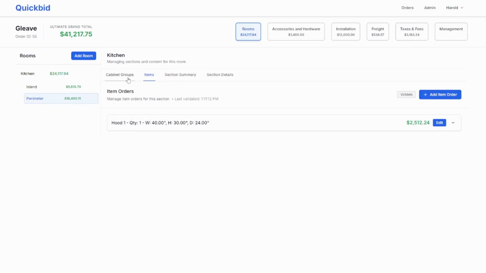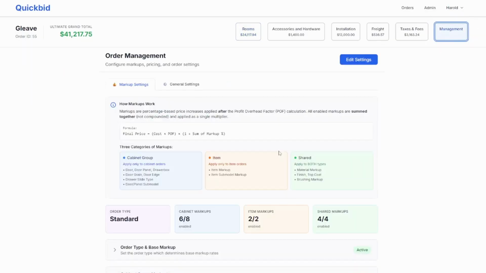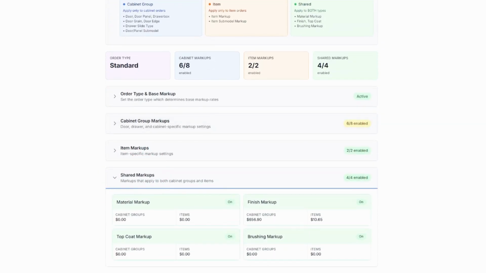To see exactly how much the finish markup is contributing, click Management and then Order Navigation and expand the Shared Markup section. The finish markup shows the cabinet groups has an added cost of $656.90 and the items $10.65.